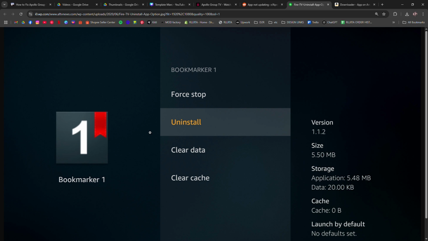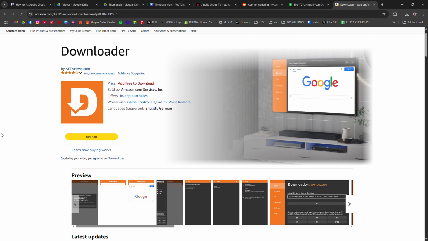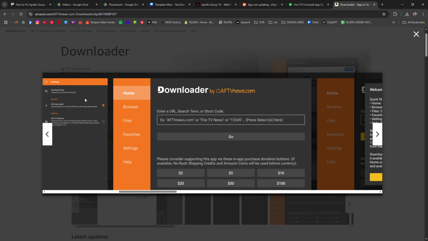Next, open the Downloader app. If you don't have it, install it from the Amazon App Store, then head to the Apollo Group TV website or their support channels to get the latest APK link. Enter the link in the downloader, hit go, and download the newer version.